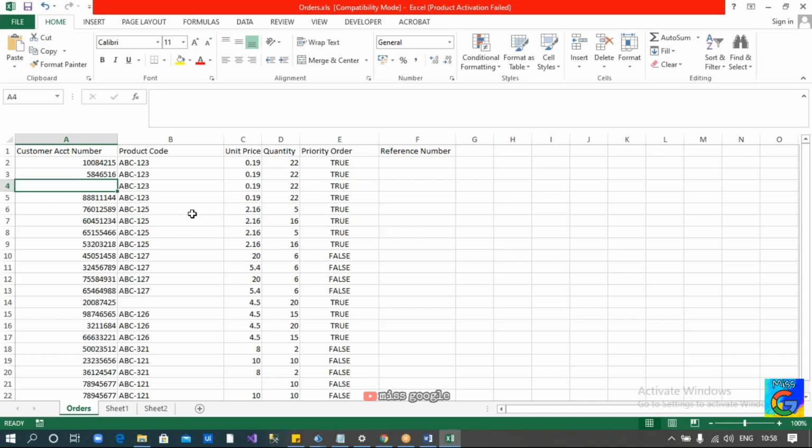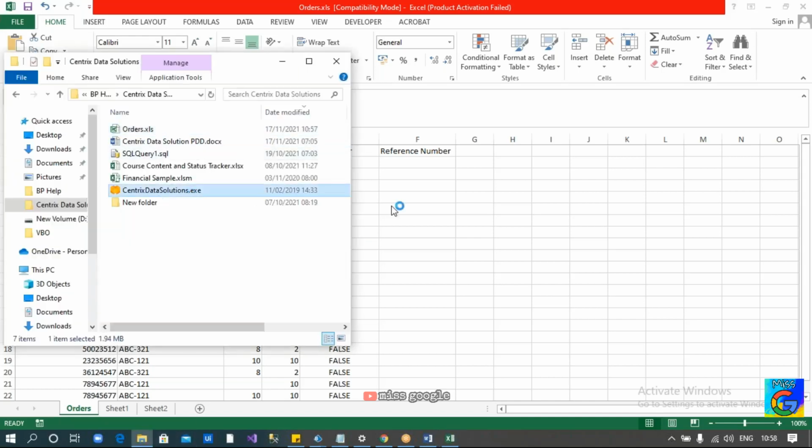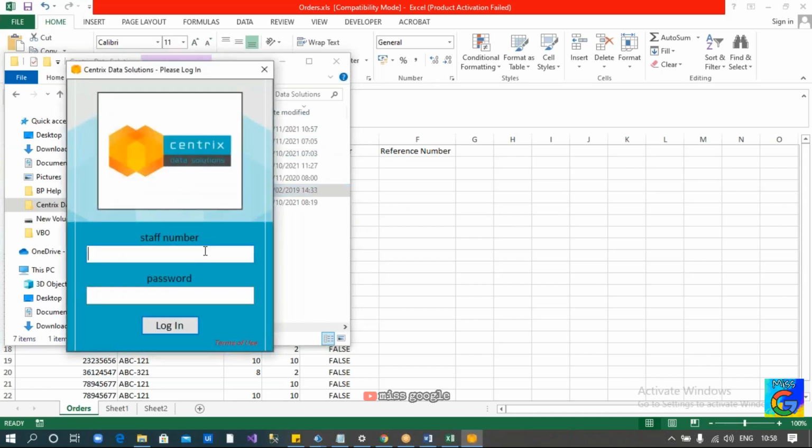So whenever we come across such scenarios, what is going to happen? My process will be able to run these two records and here it is going to fail. It won't be able to create the order. If you go to the Centrix data solution, log into Centrix data solution.